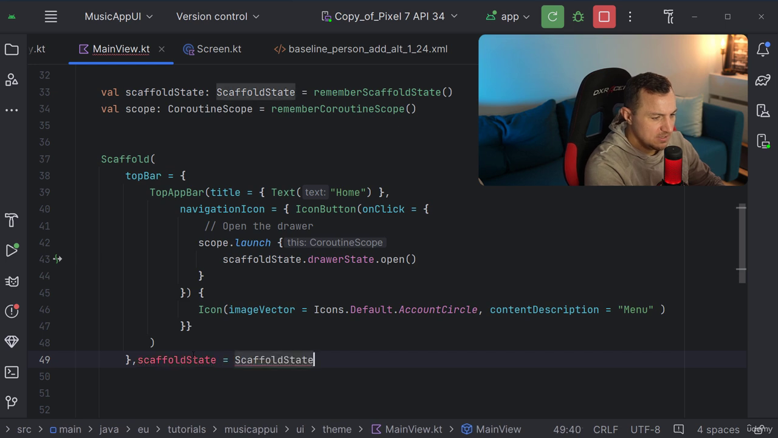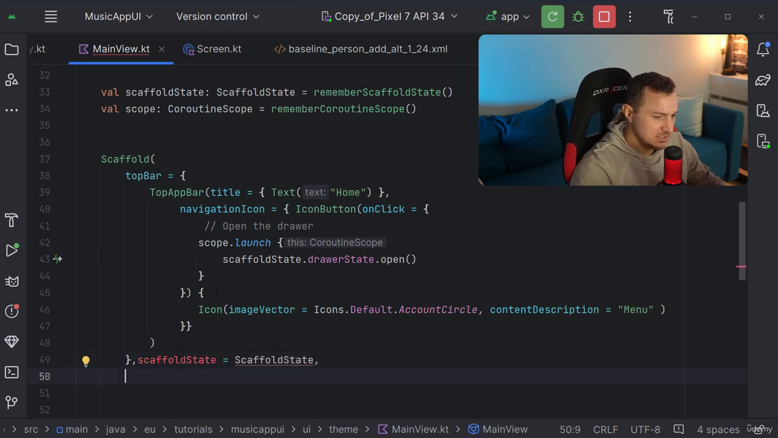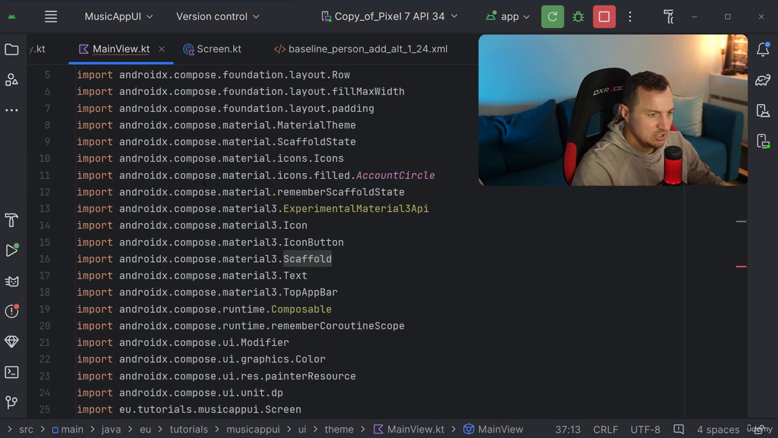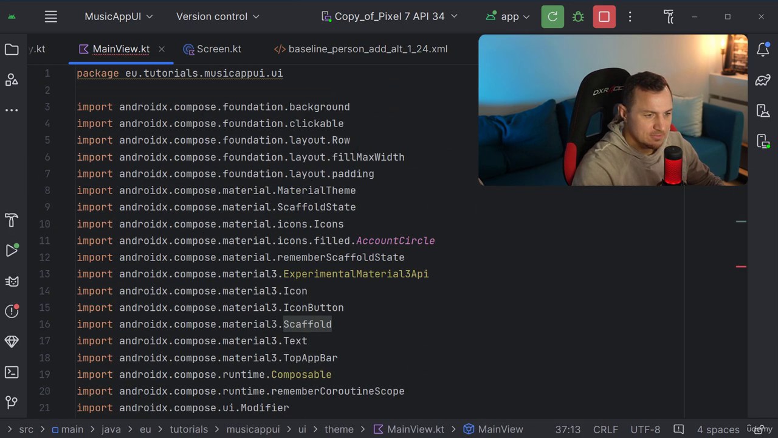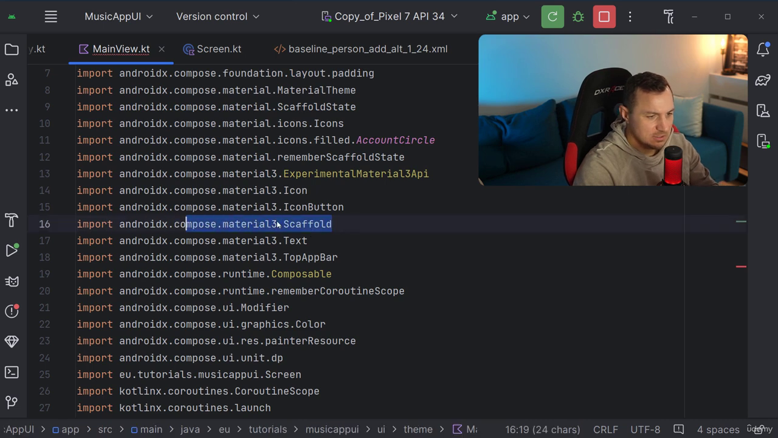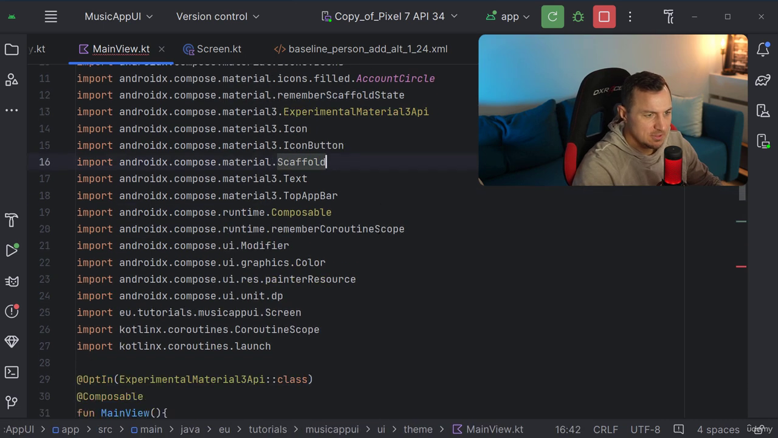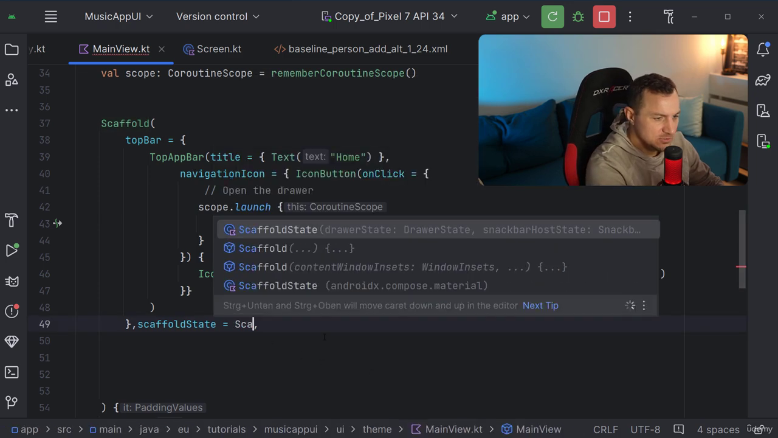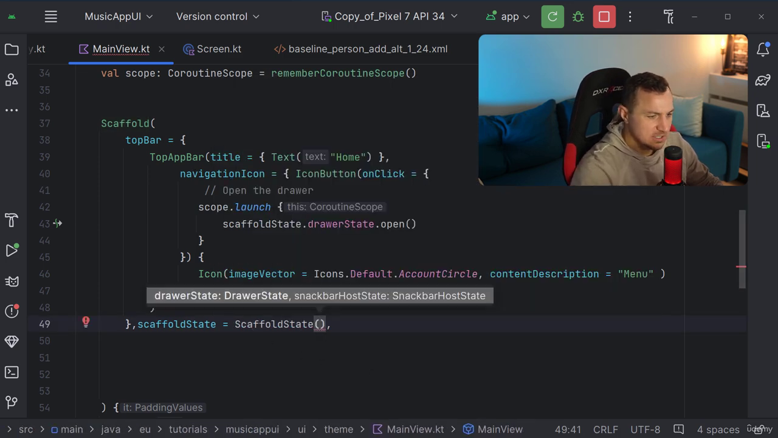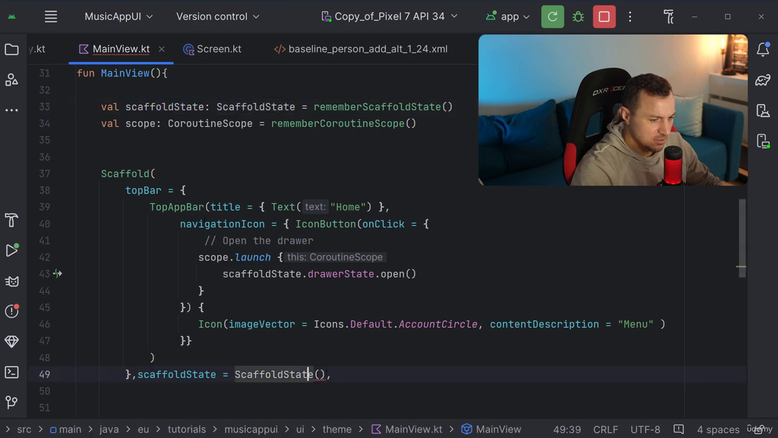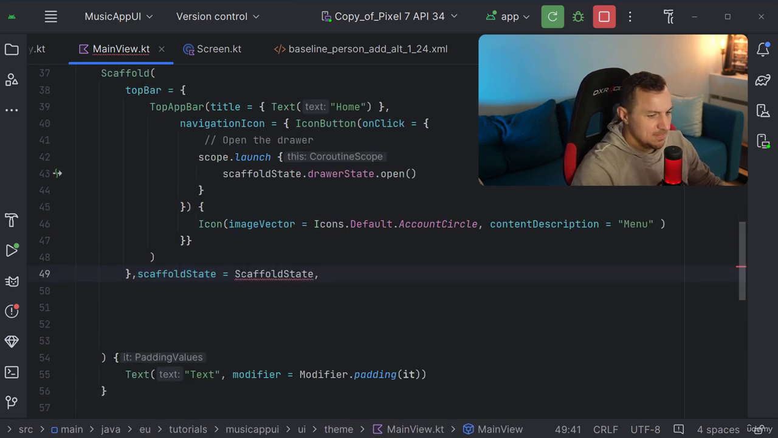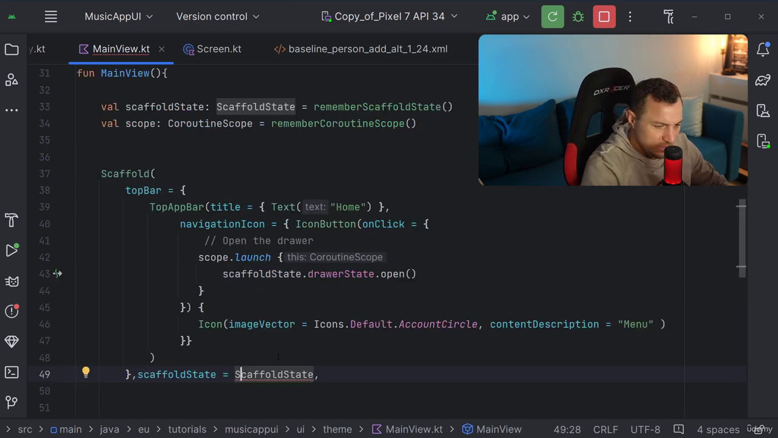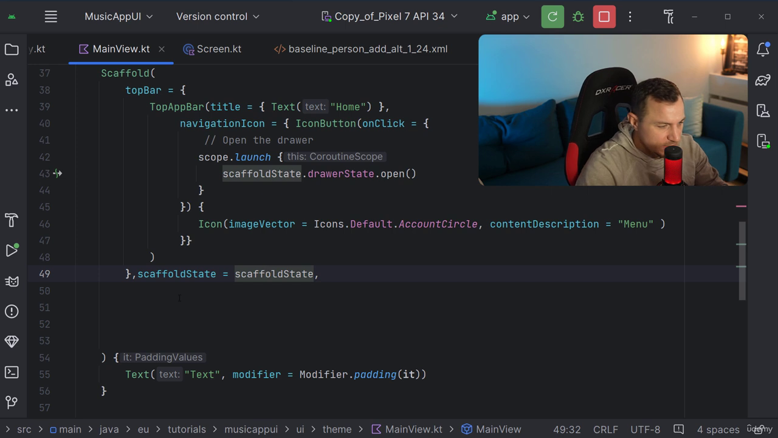If I get the error that it doesn't accept my scaffold state, then it has to do with my scaffold not being the right scaffold. So let me make sure that I get the right scaffold here. I don't want to use the Material 3 scaffold. I want to use the default Material scaffold here. Now I can use my scaffold state that I created earlier, this one here. And it should be the lower-case s scaffold state, otherwise we're going to run into an error.